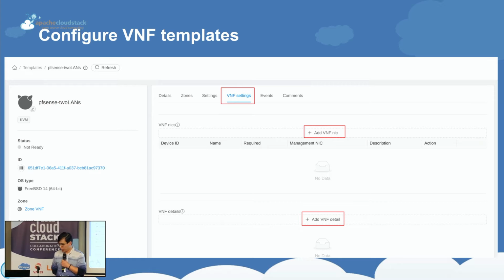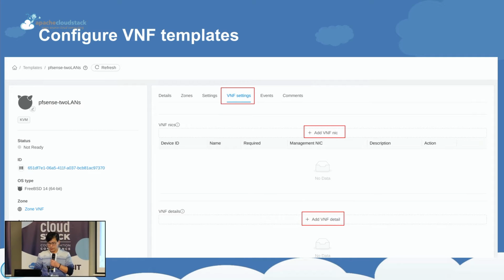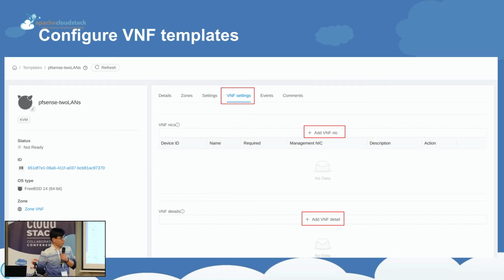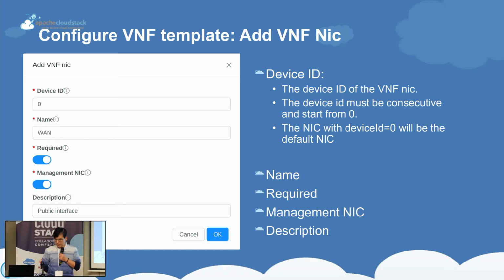The next step, we need to configure the VNF settings. This is only available for the VNF template. We can add the VNF NIC and the VNF details. The VNF NIC has the following properties. First one, device ID. That means the ID of the NIC in the VM, and the NIC with device ID 0 will be the default NIC of the VNF appliance.